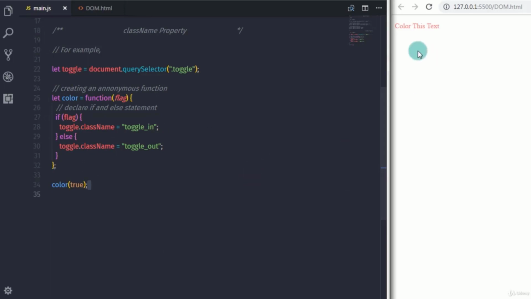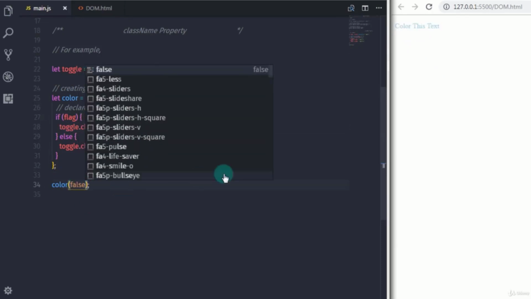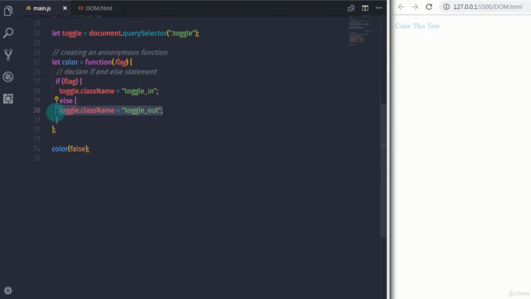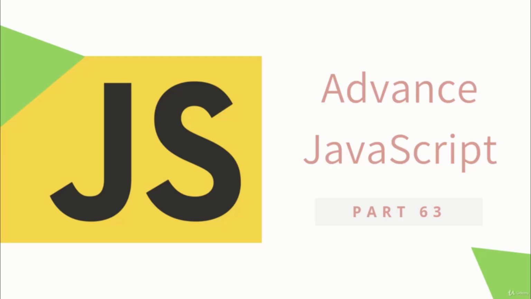So when you change the value of the flag argument, you can see your text color will automatically change, right, because every time you change the value of the argument, the if condition will become true and false and specify different classes to the paragraph, right.